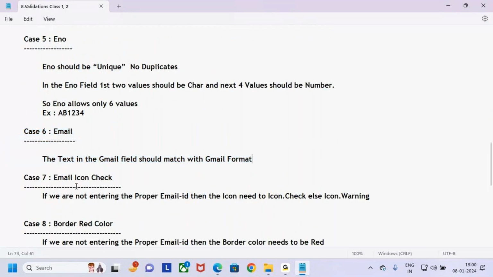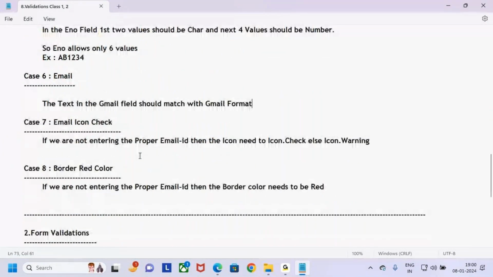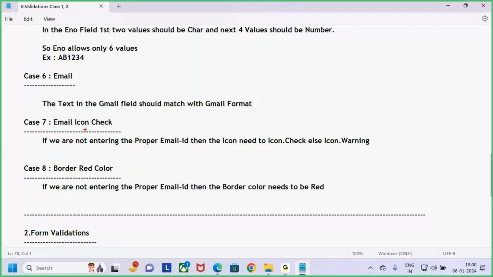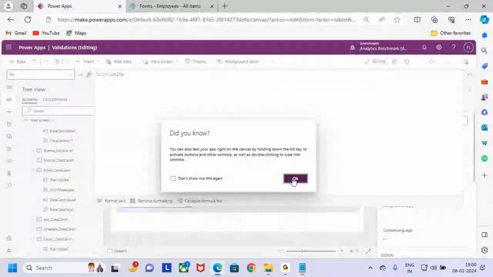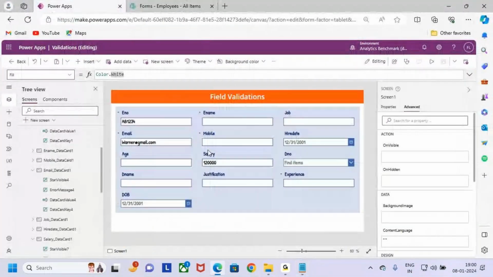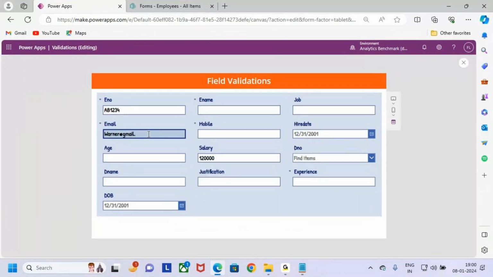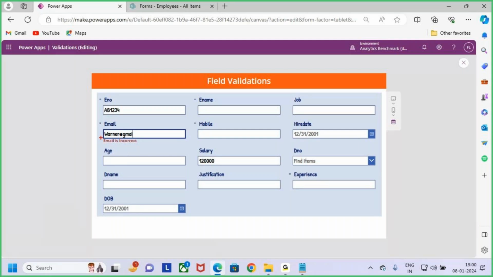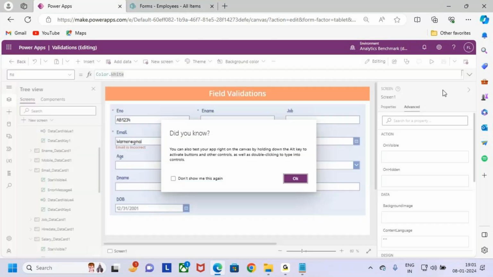Now see, I can perform the same validation another way also, guys. I can perform the same validation by using a check icon. Let me show you that one also. So this is the one way. If I'm not entering a valid email ID, it will display that error message. Instead of showing the error message here, I want to keep one check icon here, guys. Let me show you how to perform it.